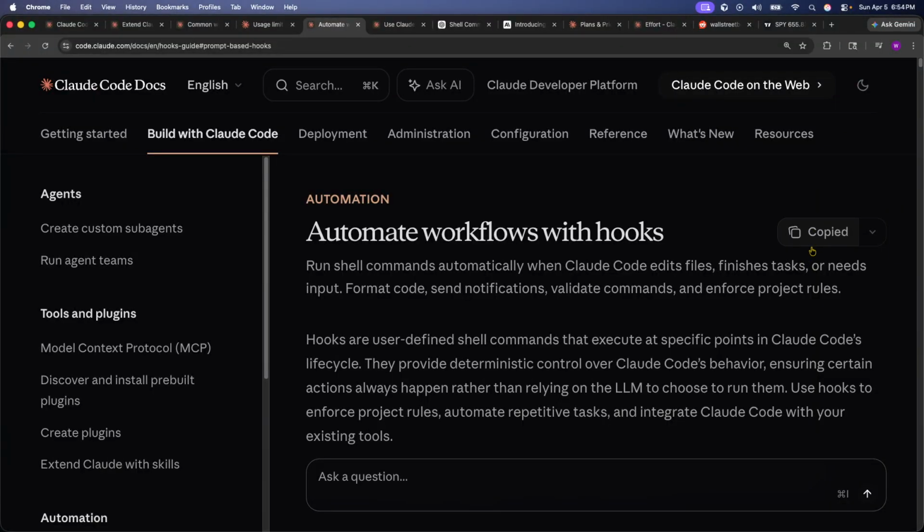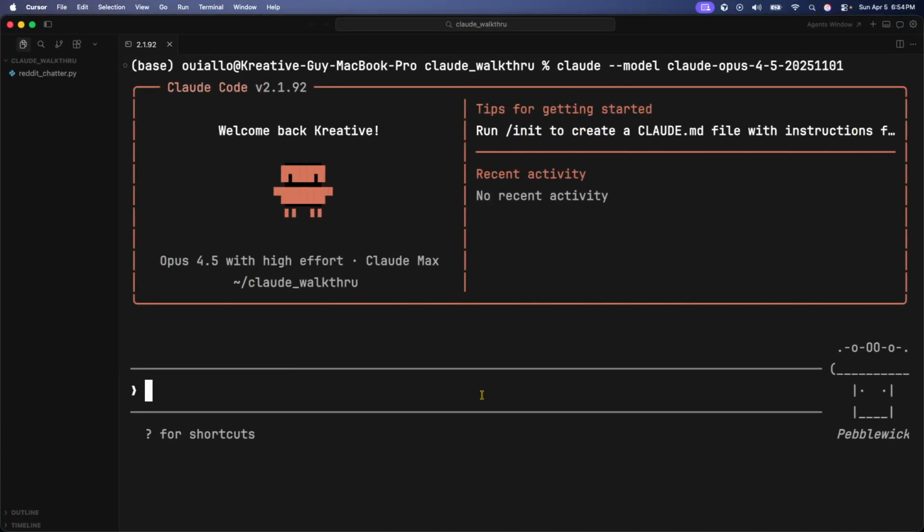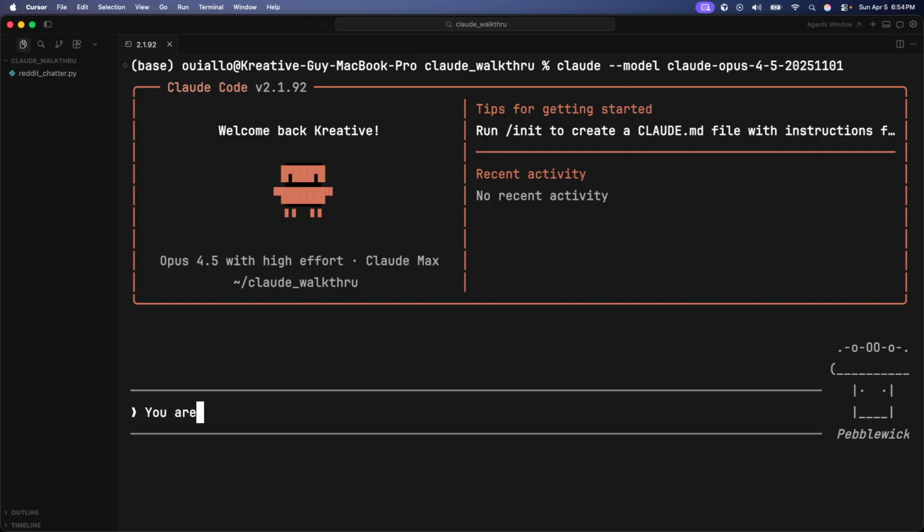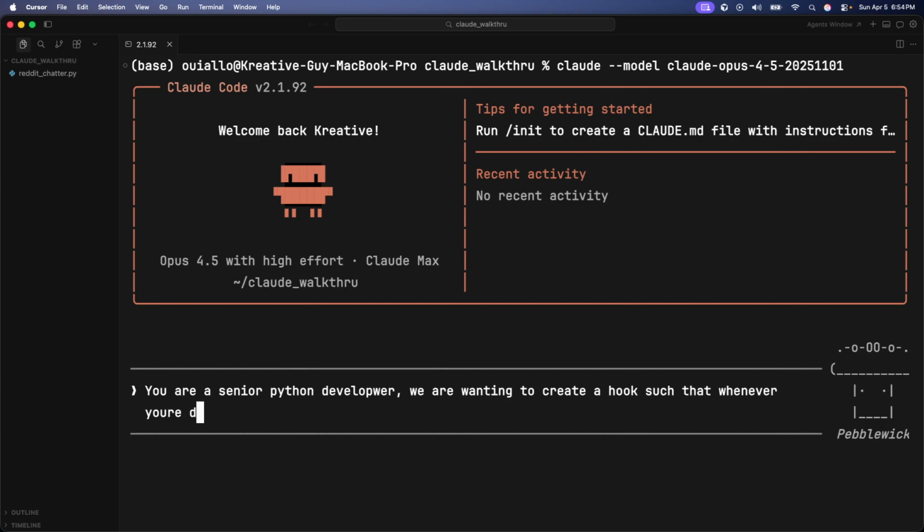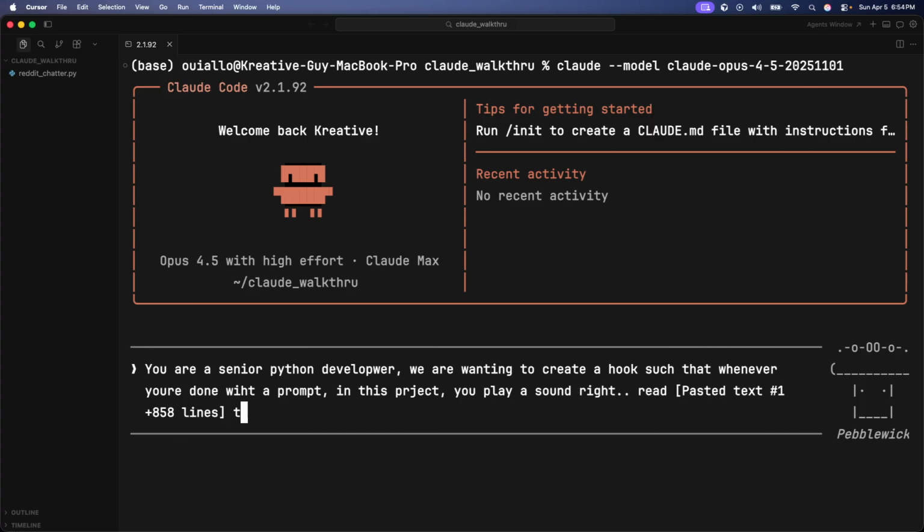Bet. I just need to come back here and copy. So I want to do just a simple little prompt context so I can set the stage. You are a senior Python developer. We are wanting to create a hook such that whenever you're done with a prompt in this project, you play a sound, right? Read to gain context of how to do it.